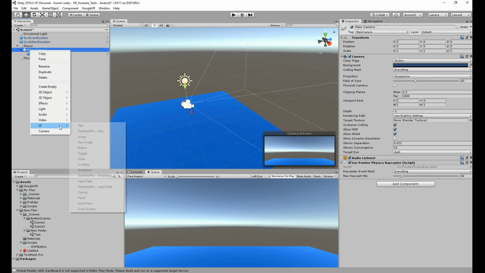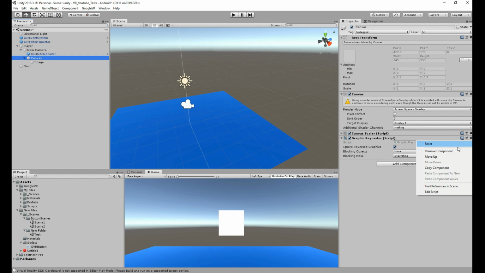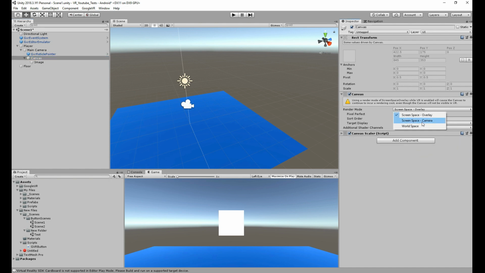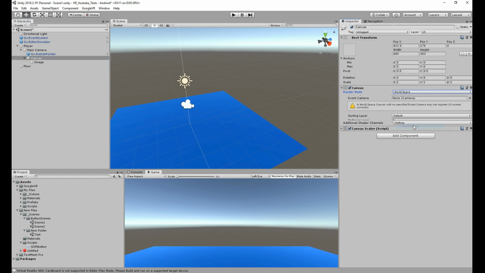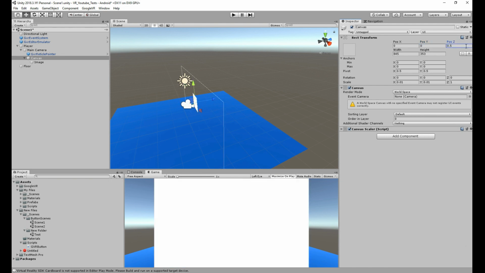Now let's create our image that is going to represent our gaze timer. Right click on the main camera and let's add an image. Here on the canvas, delete the graphic raycaster and change the render mode from screen space to world space. Okay, now the canvas is way too big. On scale, change from 1 to about 0.01 on X and Y. Okay, we have to reposition in front of the camera, so 0 on X, 0 on Y, and about 0.5 on Z axis.